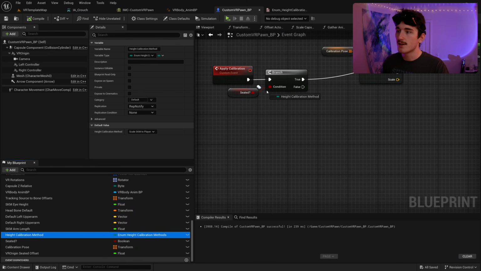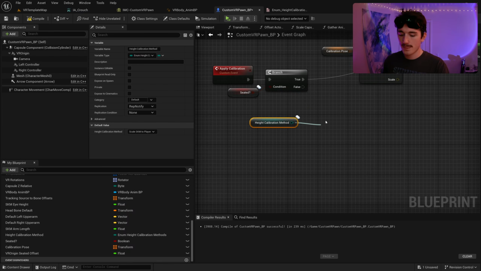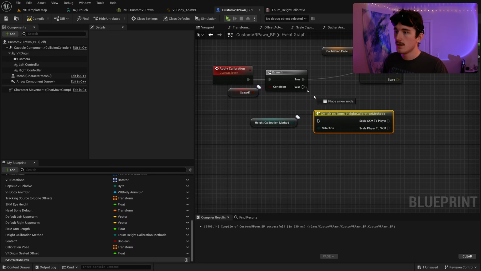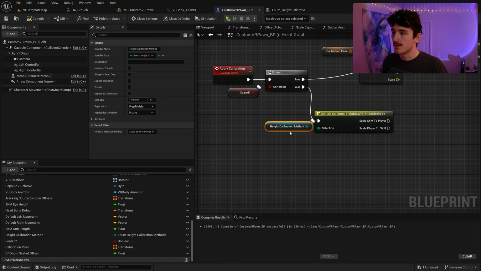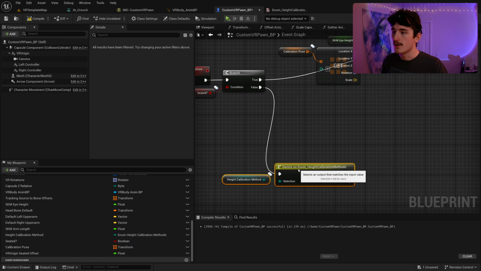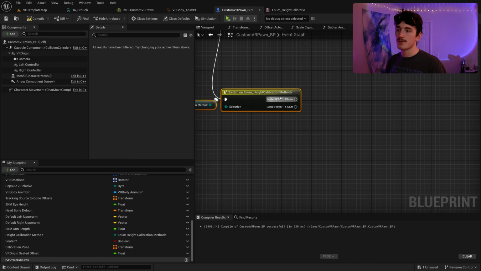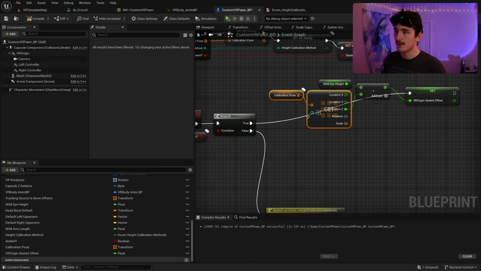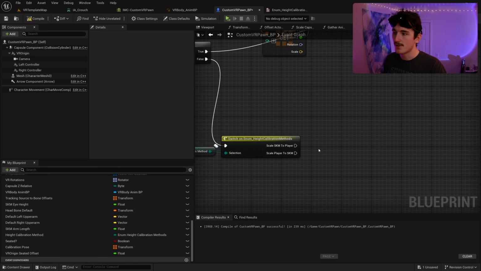So I'm going to get our height calibration method. I'm going to add a switch on enum. And so if seated is false, then we're going to go into this switch and execute our code based on whether or not you're scaling the skeletal mesh or scaling the player. So if we're scaling the skeletal mesh, we're also going to need the skeletal mesh eye height and the player's eye height.